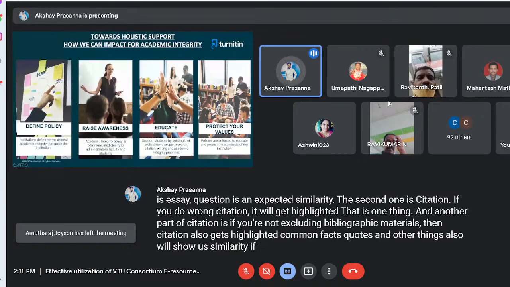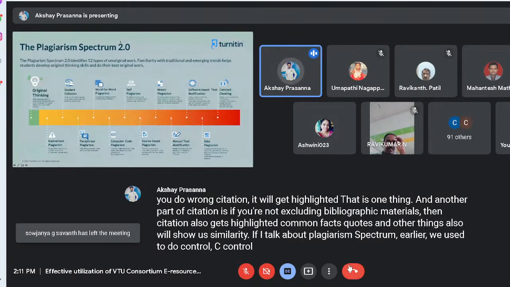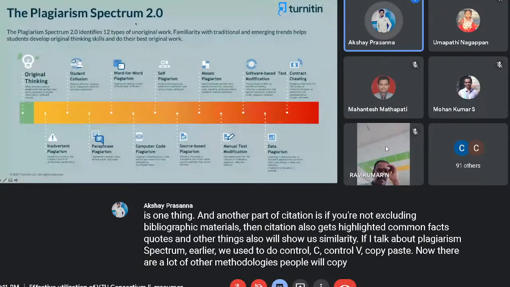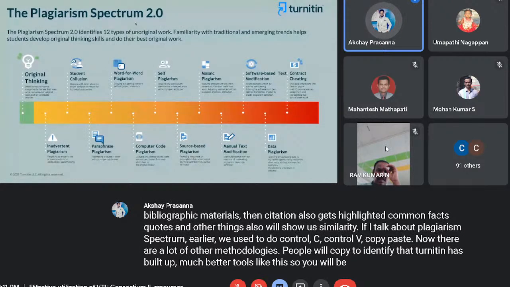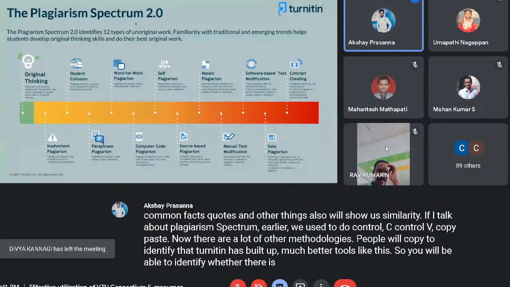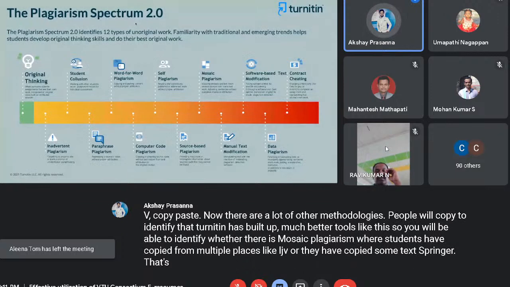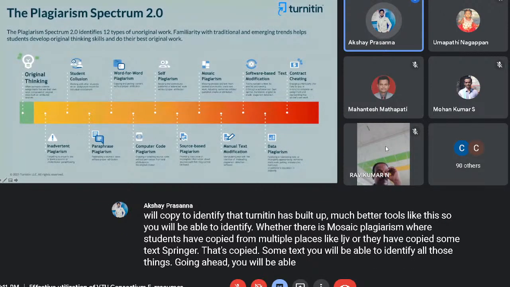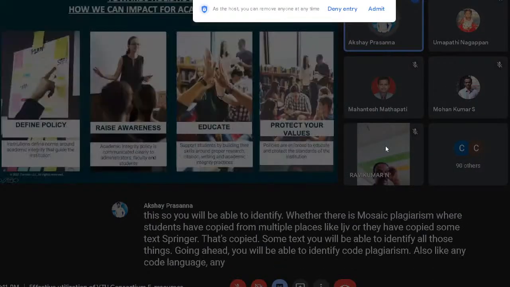If I talk about the plagiarism spectrum, earlier we used to do Control C, Control V, copy paste. Now there are a lot of other methodologies people use to copy, and Turnitin has built much better tools to identify that. So you will be able to identify whether there is mosaic plagiarism, where students have copied from multiple places, like they've copied some text from Elsevier, some text from Springer. You will be able to identify all those things. Going ahead, you will be able to identify code plagiarism also, in any programming language.